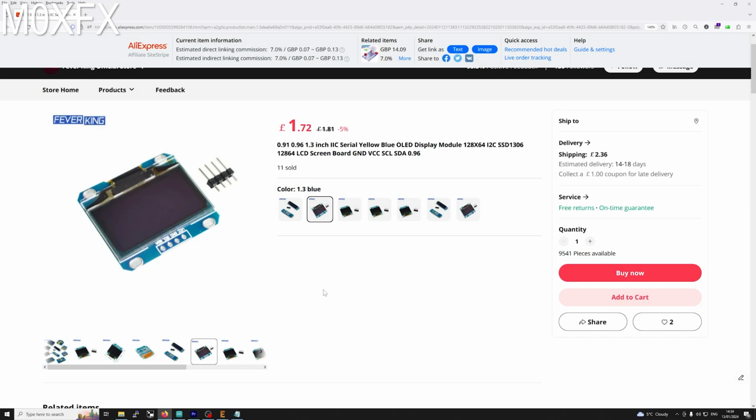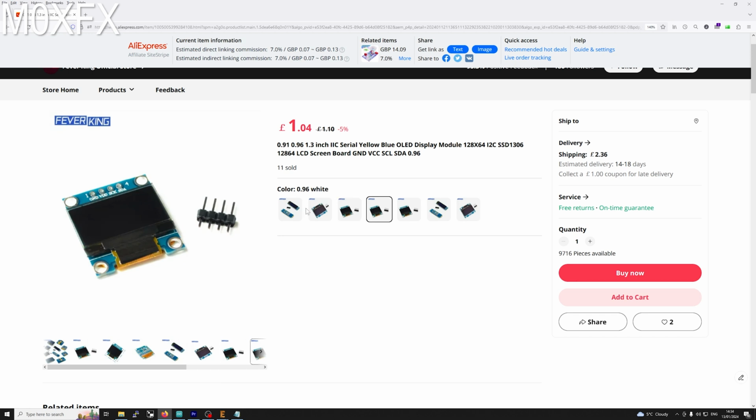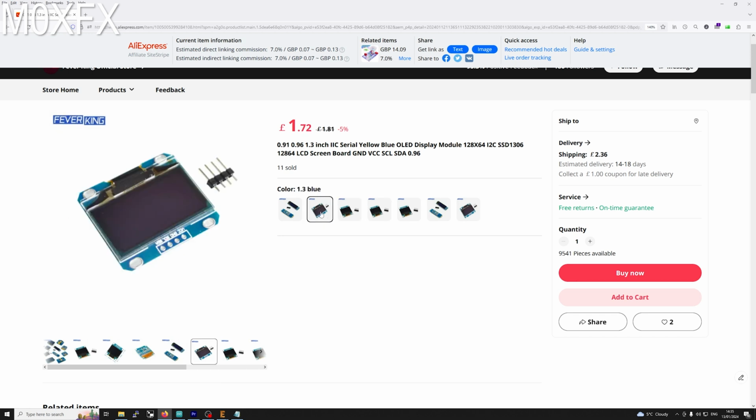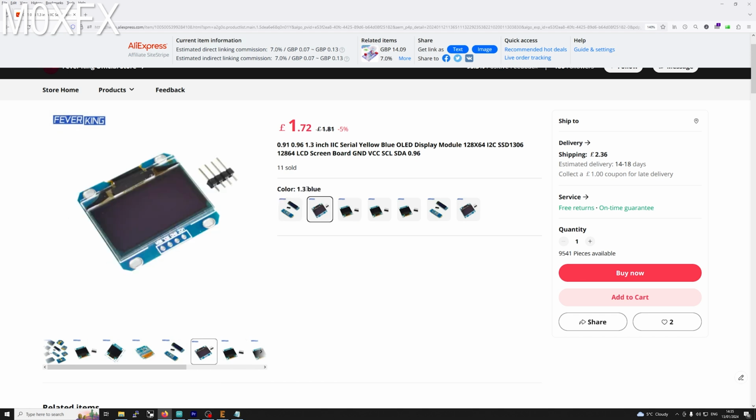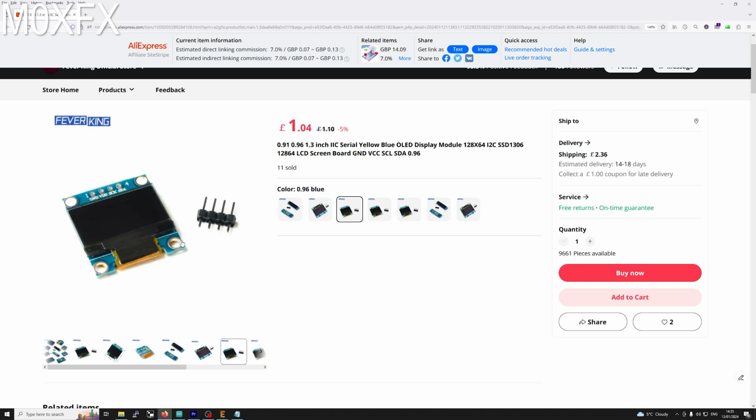The OLED display that I'm using, these are 128 by 64 pixels, and they're based on the SSD1306 IC. That's the driver IC that's built in on the display board. And there's a few variations of this. We can get them in blue, you can get them in white, but you also get different sizes. So this is 1.3 inch, so it's slightly bigger than the standard 0.96. Most of them seem to be 0.96, and yeah, they work.